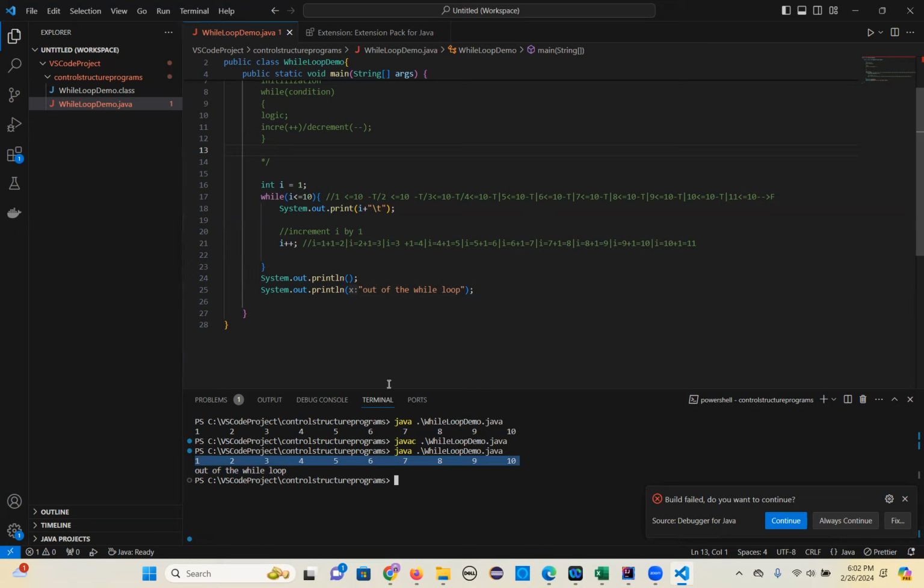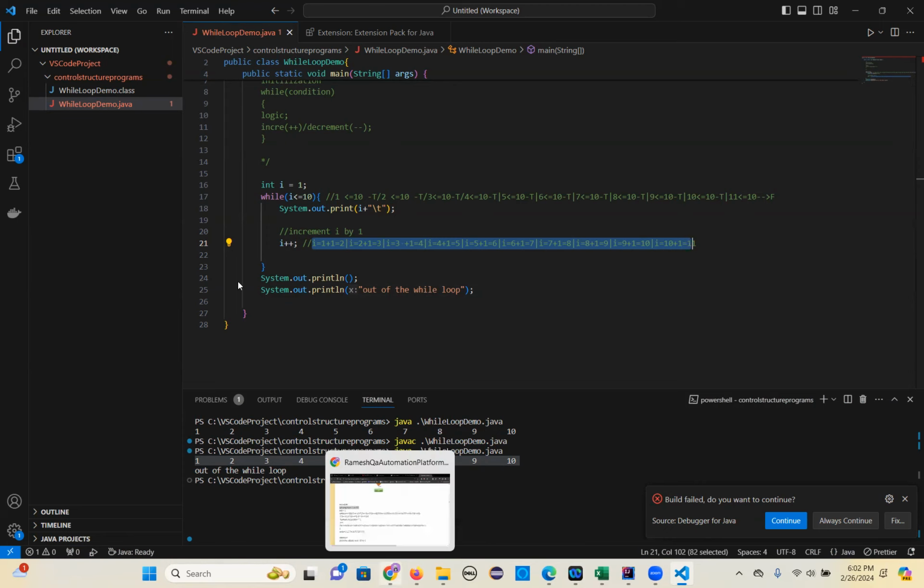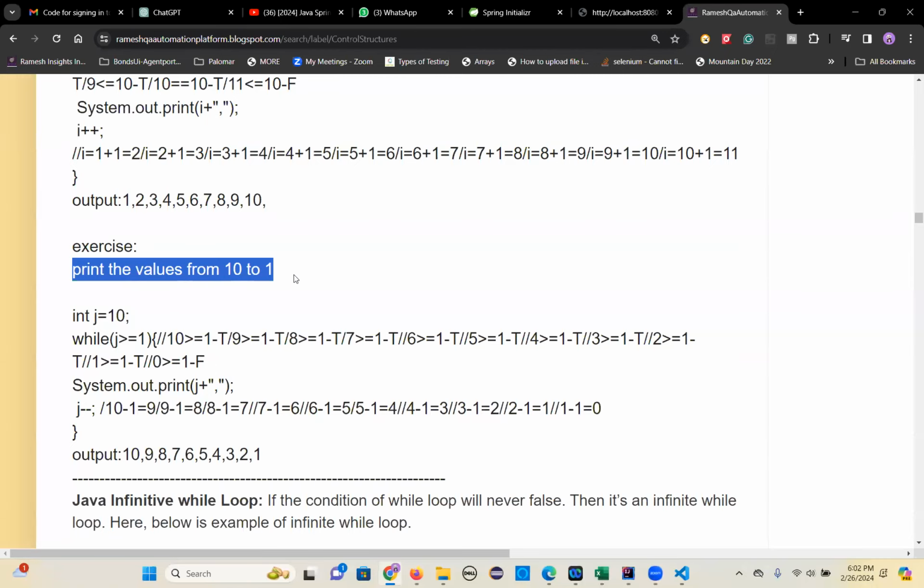Okay. Any questions here? That's why first practice with all these iterations, write. Take a pen and paper and practice. So write like this. Then only you will understand how many loops it is iterating, all those things. If you're not practicing like that, it's difficult. Okay. So try to print the values 10 to 1.